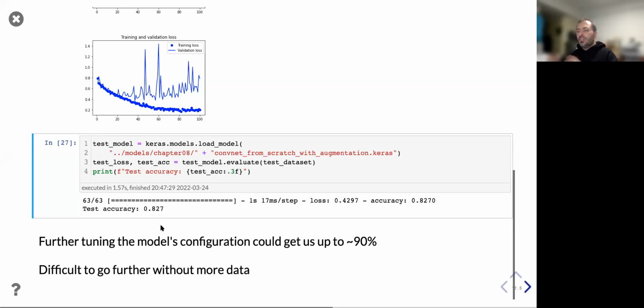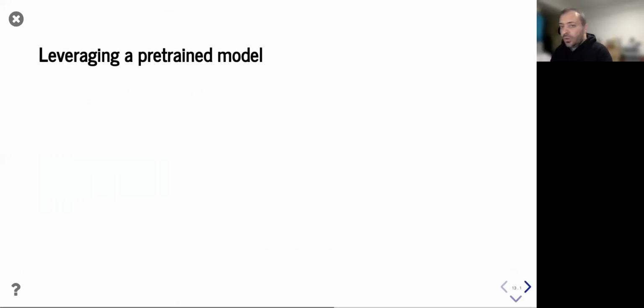And if you keep fine-tuning this kind of model, and you play with how many layers and how many filters, and if you add this and that, you can maybe achieve up to 90%. Very difficult, but you could go up to 90%. But you cannot go above using only these 2,000 images. So it's quite difficult, and here is why we will leverage pre-trained models. So let's see how we can do this.